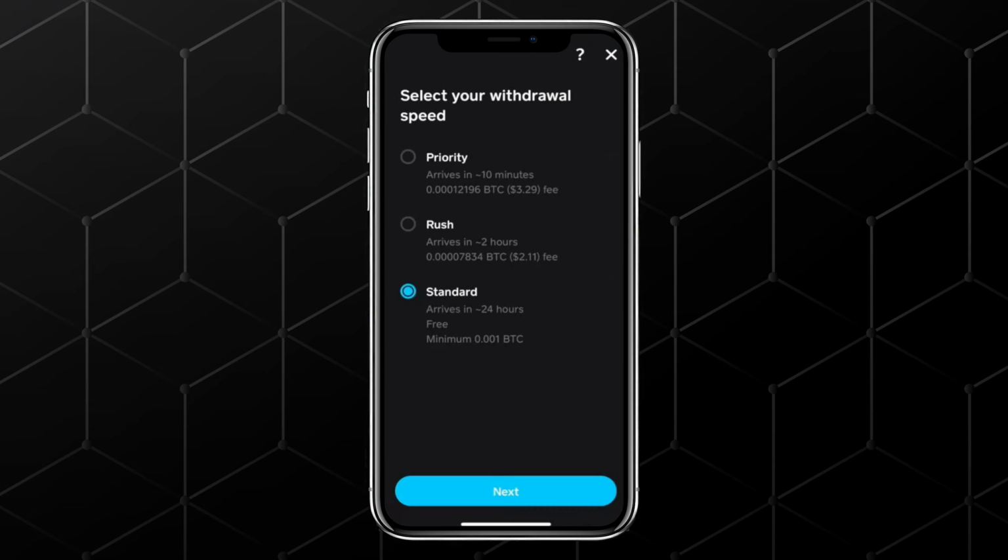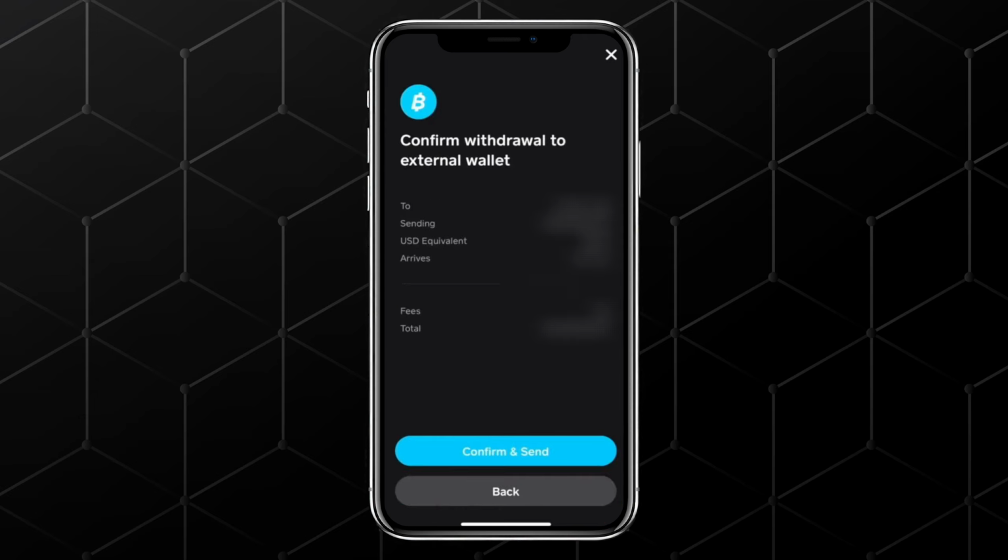Now you'll see your order details. You can choose a rush fee, which is faster but costs a little, or standard, which is free but takes longer. There's a minimum amount required for standard transactions. I'll go with standard to avoid extra fees, then tap Next. Check all the details: which wallet you're sending to, the amount, and estimated arrival time. If everything looks correct, tap Confirm and Send.